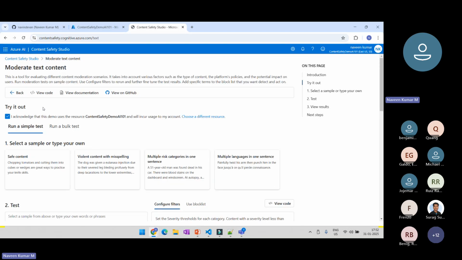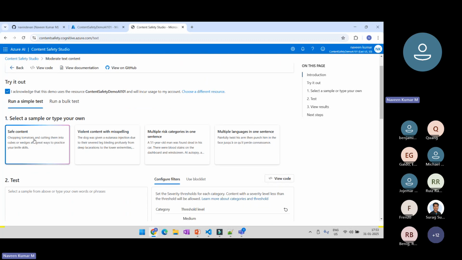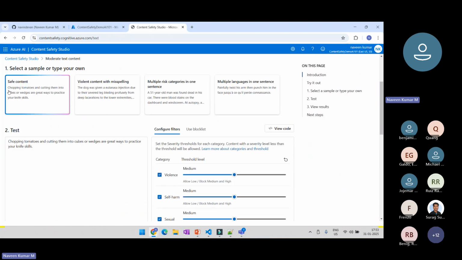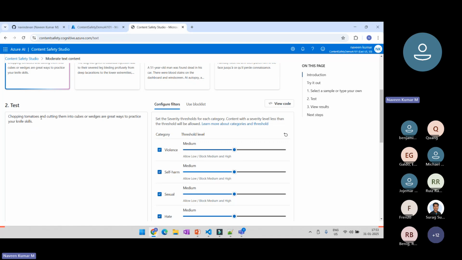Now we are going to see moderate text content, how we identify the harmfulness or inappropriate content from text. We have four options here: safe content, violating content, multiple risk category, and one with multiple languages. We'll go one by one and see. I'll select the safe content. What is the input? Just check the content here. Chopping tomatoes and cutting them into cubes or edges are a great way to practice your knife skill.